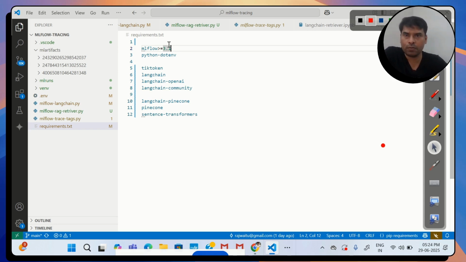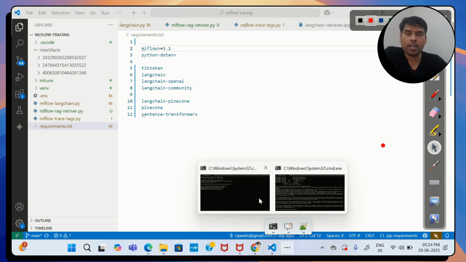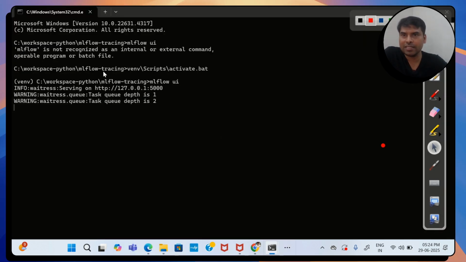If you know how to build a Python application, I hope you know that. I'm not going to cover that. After that, once you've done that, open a command prompt. For example, this is my application, MLflow tracing. Activate your virtual environment, and then type here mlflow ui. I discussed what it does, right? MLflow creates some artifacts or files within your application.